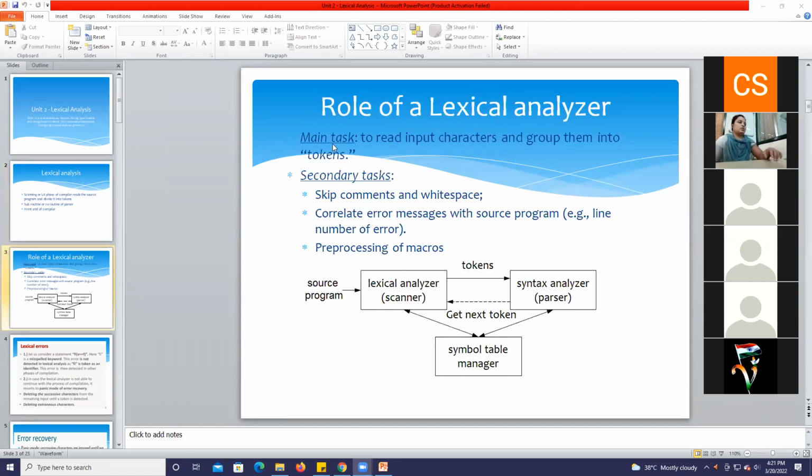So let us see what are the roles of lexical analyzer. So very basic role we have already studied, that is to generate the tokens, right? The main task of lexical analyzer is to read the input characters and group them into tokens. So the first and very important job of the lexical analyzer is to read the source program and generate the token. Along with this token generation, now the lexical analyzer performs the following tasks.